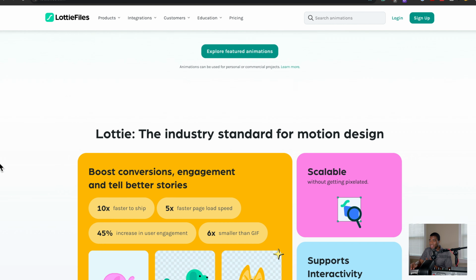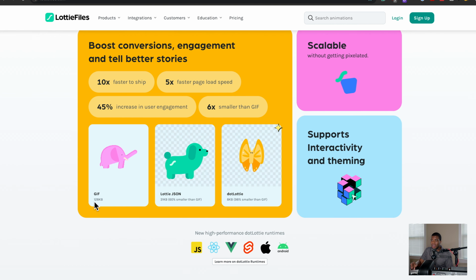Yep. And basically, you see a GIF file is 128 kilobytes. Lottie JSON is 31 kilobytes. 10 times faster, 5 times page load speed, 45% increase in user engagement, 6 times smaller than a GIF. And then they even have a dot Lottie. All this is about is having animations on your website.